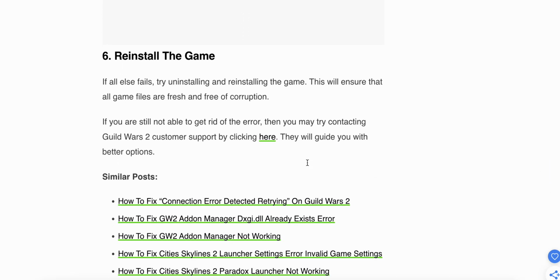Now we are moving to the last step, which is reinstall the game. If everything else fails, then try reinstalling the game, and that will ensure that all the game files are fresh and free of corruption. If you are still not able to get rid of the error, then you can contact customer support by clicking here. This will guide you with a better option.